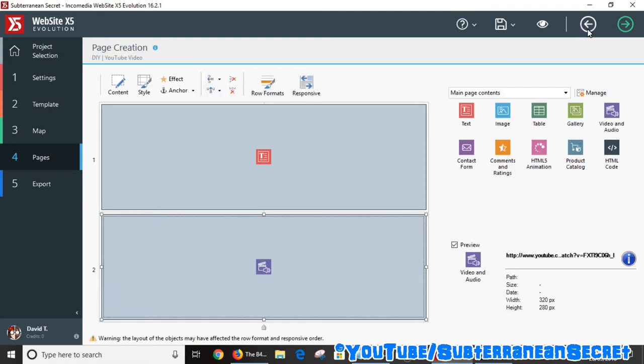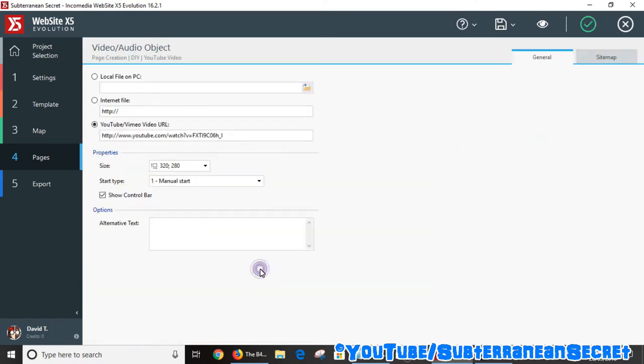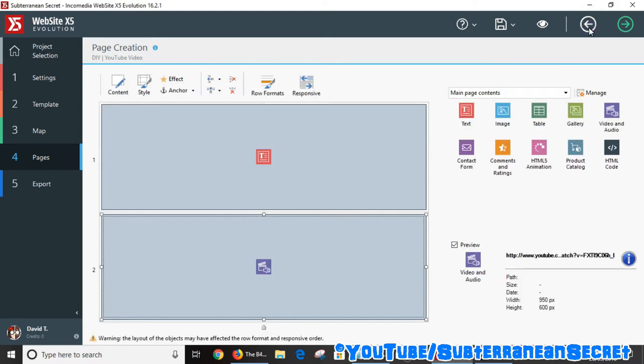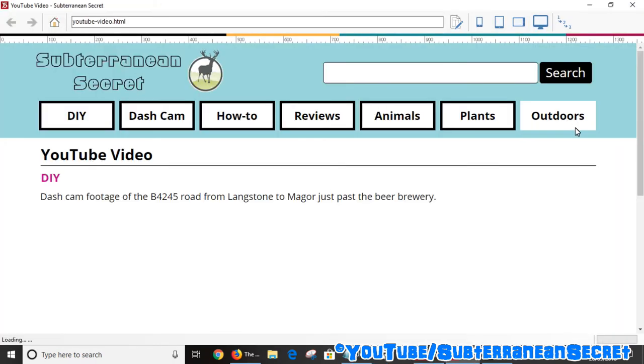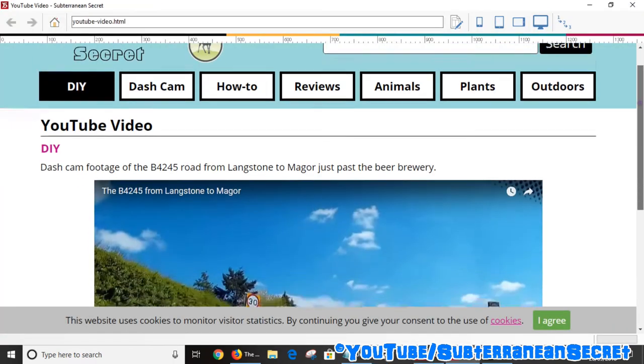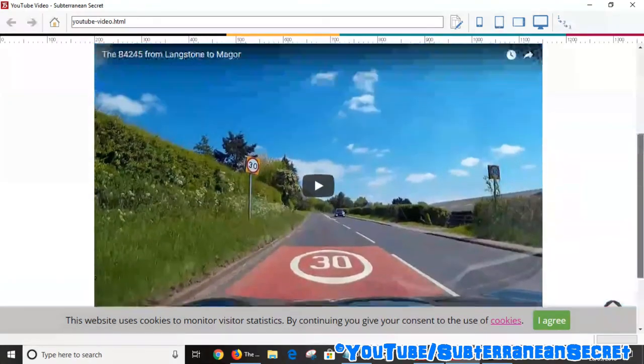Click the arrow. So if we preview that, I just forgot to resize it. Just go back again. Set your size. In my case, 950 by 600. So that's done now. So click again. So if I just preview that, you can now see that video is in that page. So it's really as simple as that.